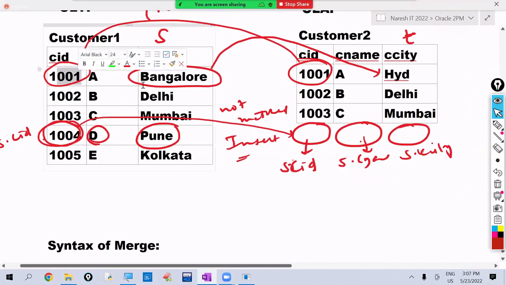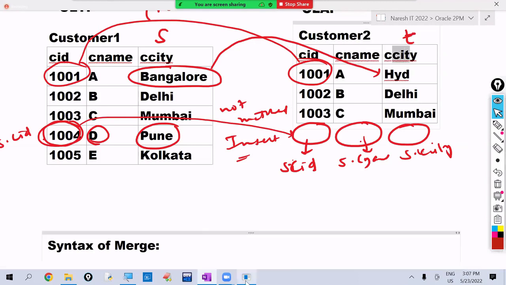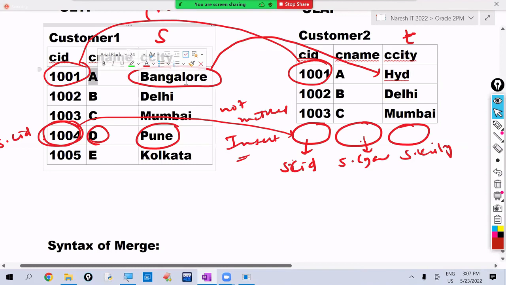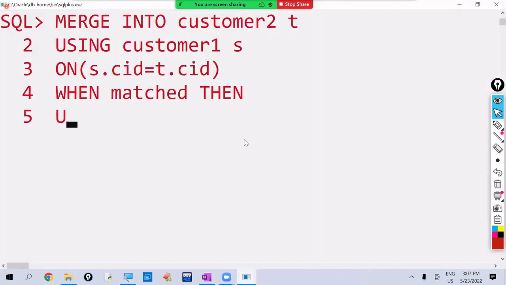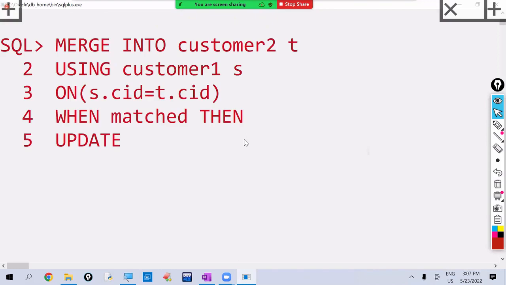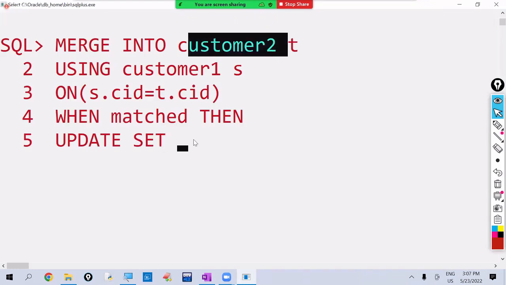1001 matching. Then update. What do we have to update? Target table C name, target table's CCT, with source table's C name, source table's CCT. So update. Okay, don't write the table name here.